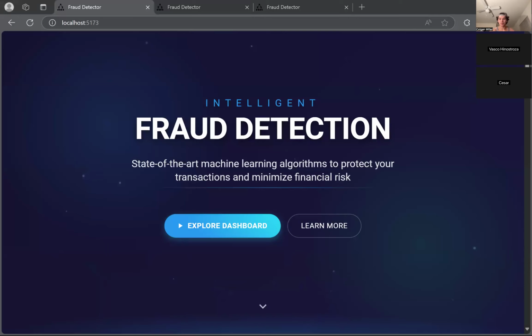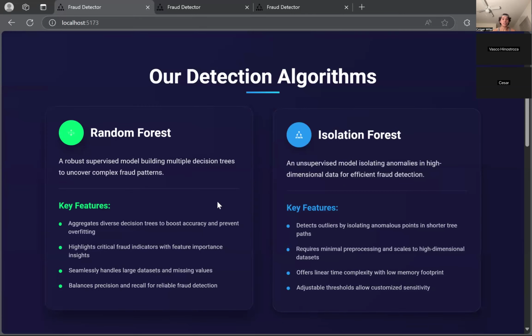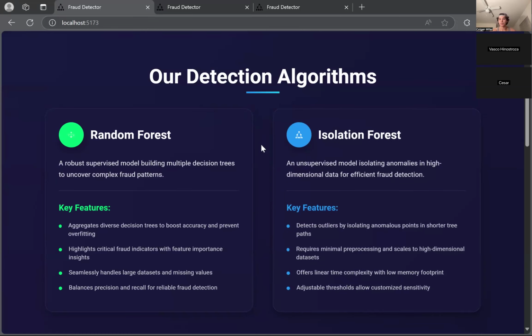Now let's get right into it. Intelligent fraud detection. State-of-the-art machine learning algorithms to protect your transactions and minimize financial risk. We have two toggleable buttons, being Explore Dashboard and Learn More, which takes you below. Our detection algorithms were the random forest algorithm and isolation forest algorithm, both with their key features and descriptions and details listed accordingly.